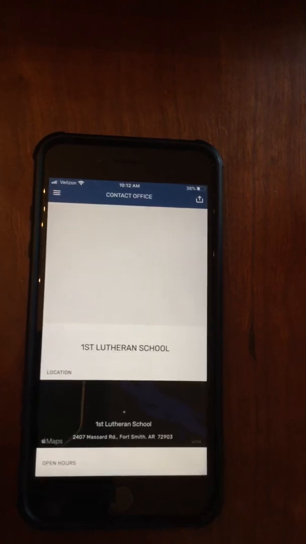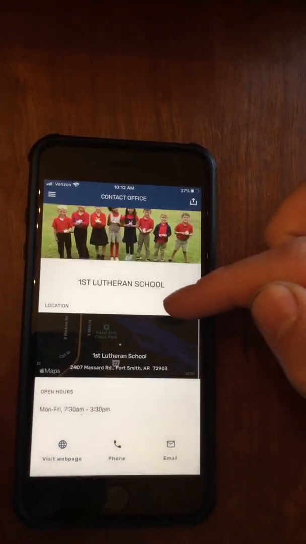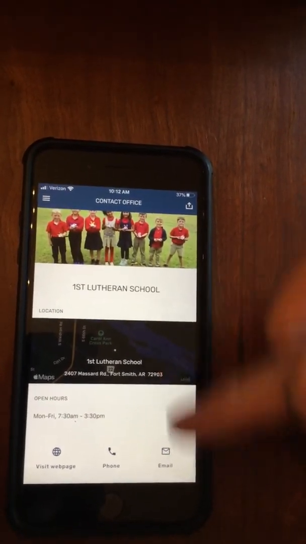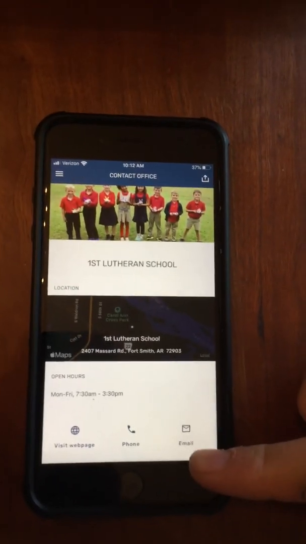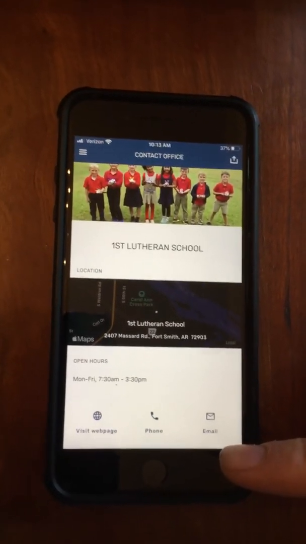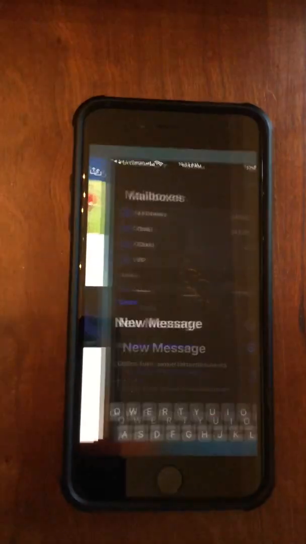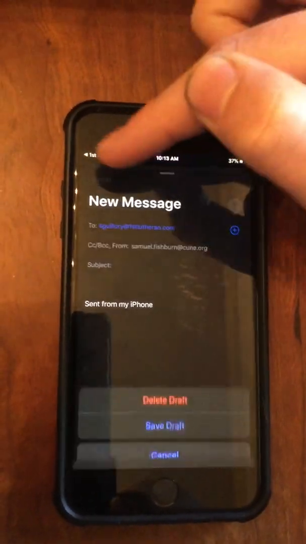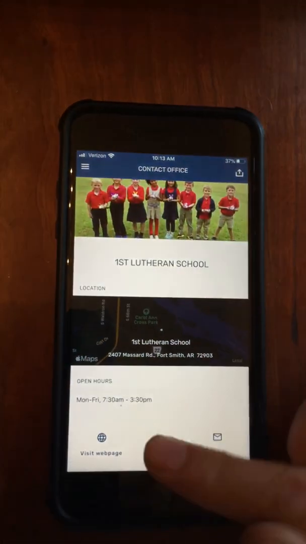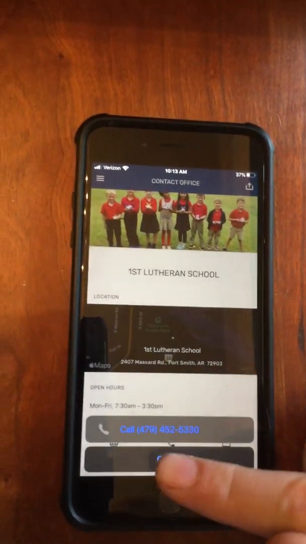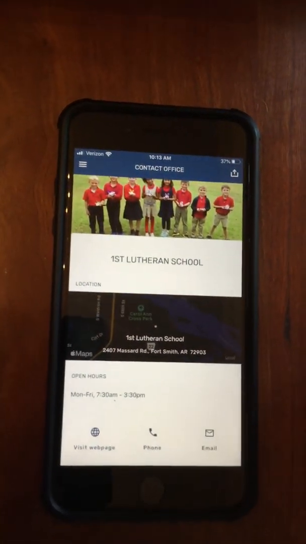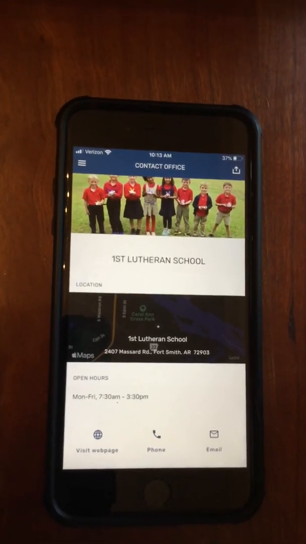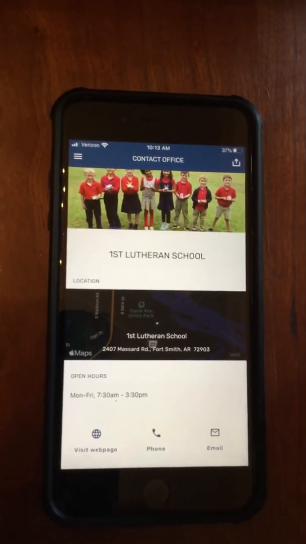Contact Office, again, you all know how to find us, but it gives us the map. Email goes straight to Mrs. Guillory, which of course then she can forward on to me. But just so you know, if you click email, it does pull up Mrs. Guillory's email. And then phone, again, you can push phone and call straight to the school number through that way. So if you misplace the school phone number, you can call through the app.